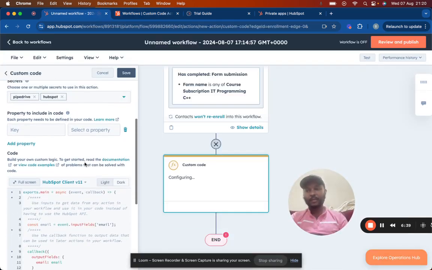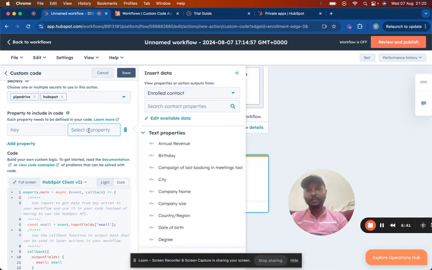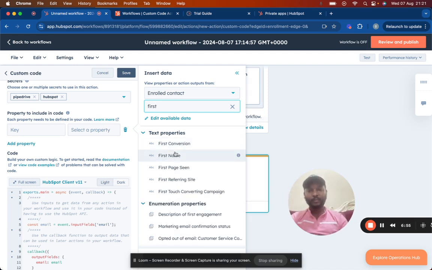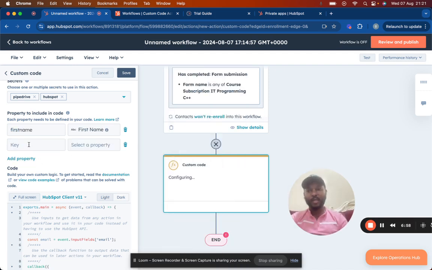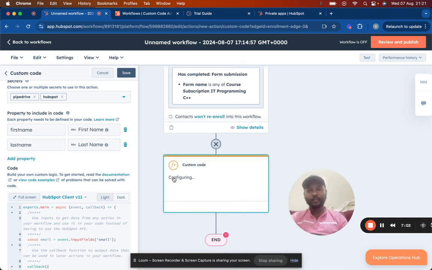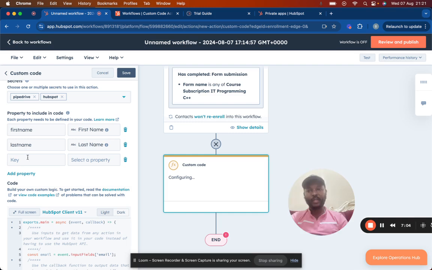Okay, so now here we have the events. You click there, involve data. Here we're going to select the properties that have been added in the form so that we are able to put that information in. Let's say, for instance, in the form we had the first name, and then we had the last name.